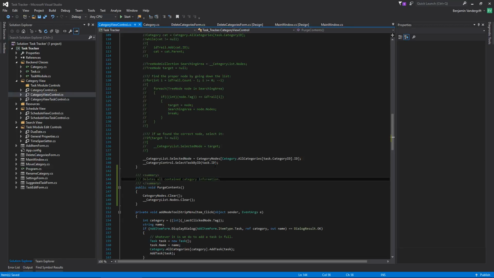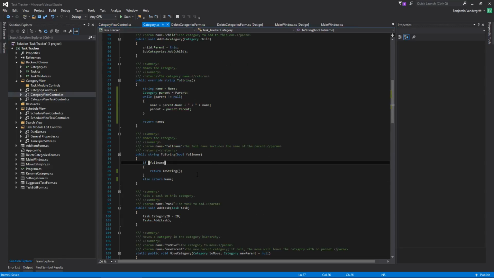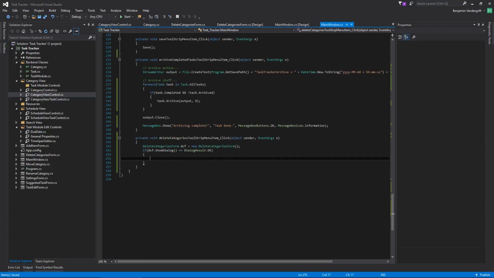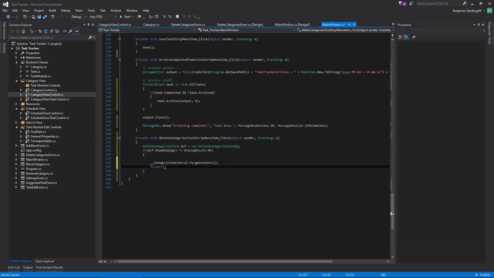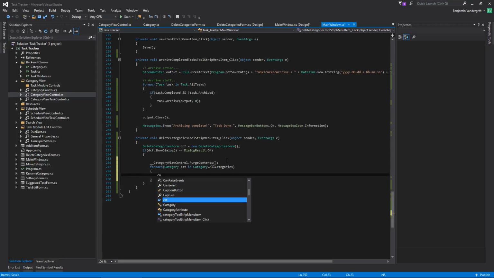Okay, so what we're going to need to do is main window is going to need to, if you say yes to this, one thing it's going to need to do is category view control dot purge contents, and for each category cat in category dot all categories, category view control dot add category. This is just going to need to straight purge everything.